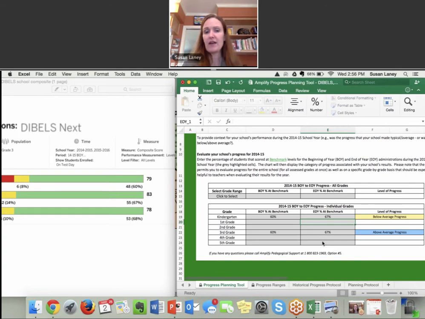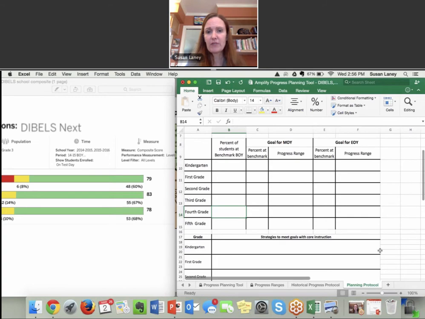But the power of the tool also works in setting goals and having a way to monitor the progress of core instruction through the school year. So let's quickly shift our thinking to that. And you'll see as we work through this goal setting that we're really modeling the problem solving process as we go through this. So this fourth sheet, the planning protocol, is a template that you can certainly use that would assist with this.